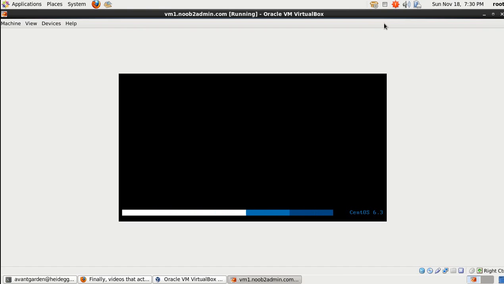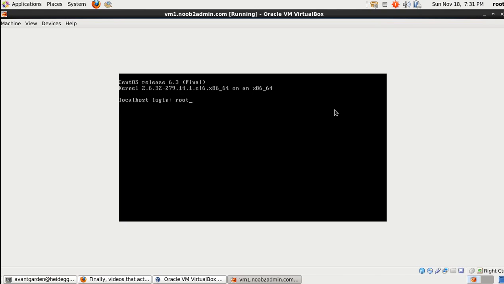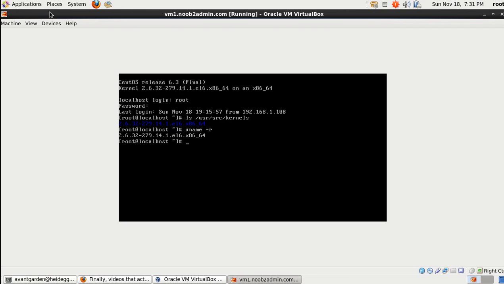Okay, so it's booting up. So I log in here in a second. Go to root, type in your password. Okay, ls /usr/src/kernels, and uname -r, and now they match.